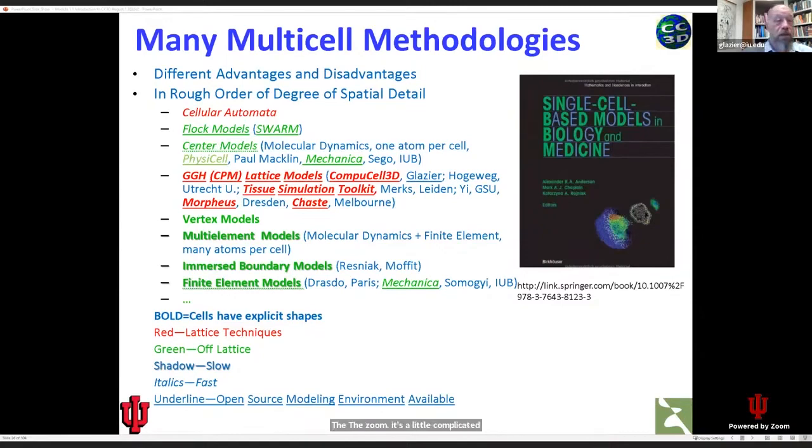These could be everything from cellular automata, where you have point particles in a lattice, to center models, which are based on molecular dynamics methods, which allow you to do very large numbers of cells, but with no spatial detail, up to detailed finite element models, where you have a lot of spatial detail, but the computational cost per cell is larger. And there's a nice book from a few years ago, Single-Cell-Based Models in Biology and Medicine, that reviews a lot of the different methodologies that you could use.